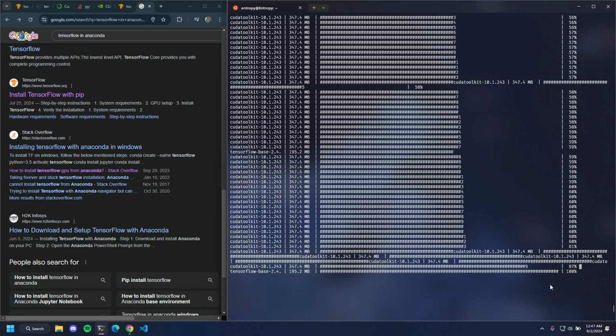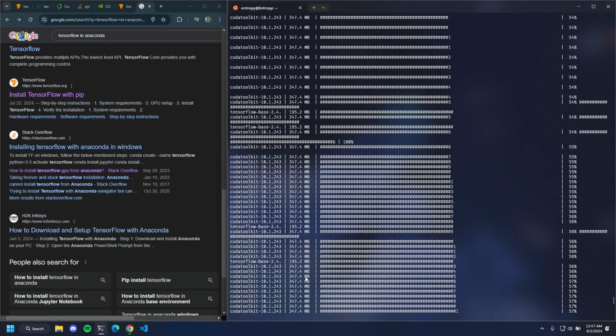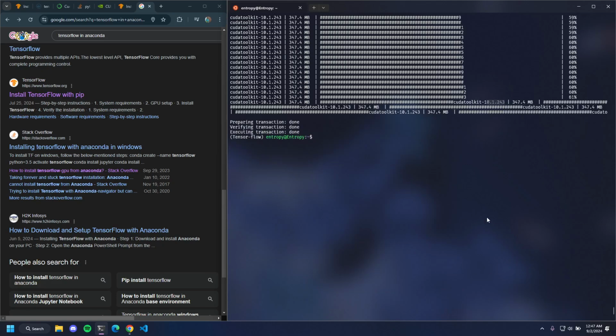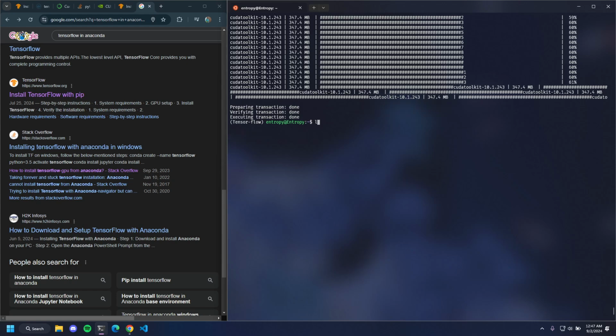Still going. It is installing CUDA Toolkit 10.1, which is quite odd because the latest CUDA Toolkit is 12.6, if I'm not wrong. And I think it's done. Let's see if it installed all those libraries.